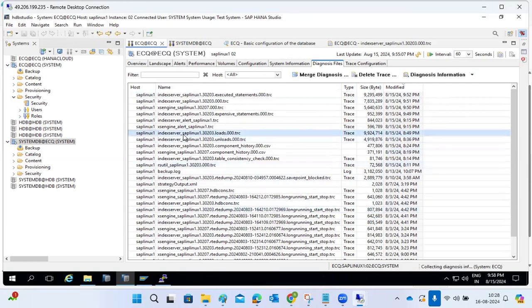Like that we can investigate and provide the information. Can we also take it from the OS level? Yes, through cd trace, the trace directory. OS level, understood, cd trace. Thank you.